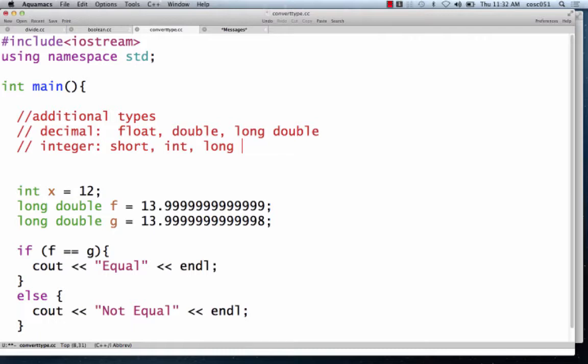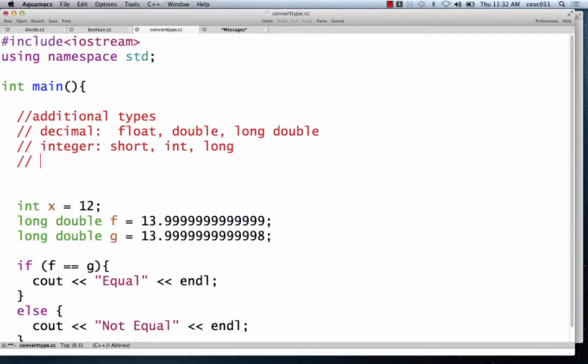The other thing about integers is, what numbers can an integer represent? Decimal numbers? Whole numbers? How about negative and positive numbers? They do. But you can make it so that integers do not have any negative numbers. So if you know that you're dealing with an integer that will always be positive, you can make it unsigned. And unsigned means always positive.